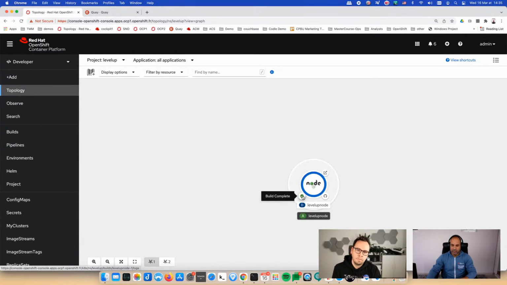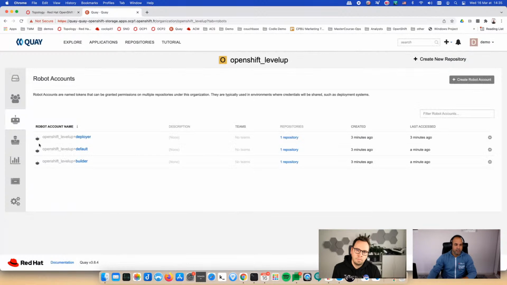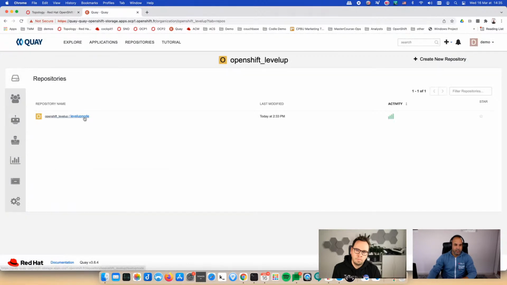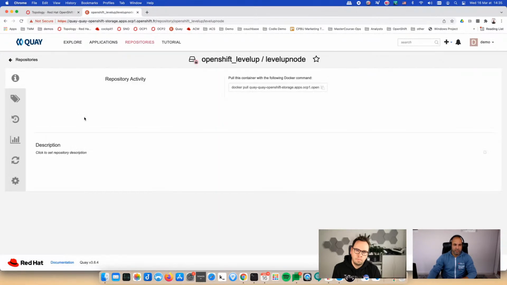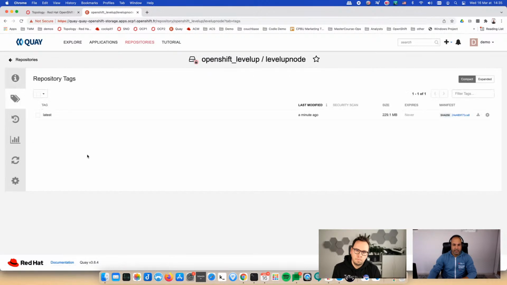Okay, so it seems everything is complete. Let's have a look at the repository that has been created. We can see that it has pushed a latest tag image a minute ago, and it has also run some security scans for it.